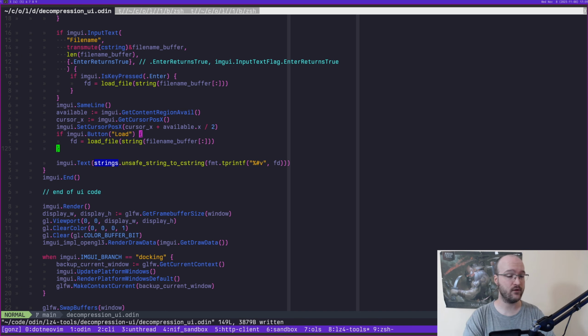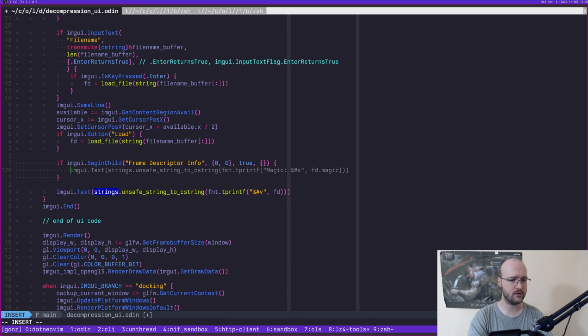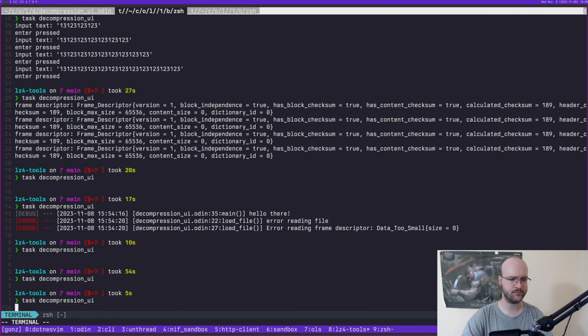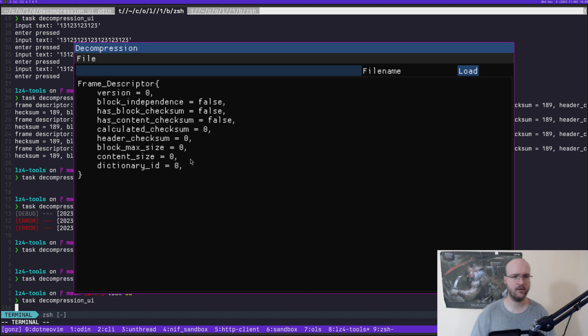Flags, window flags, I don't really know enough about these yet at the moment, and can't remember them anyway. Let's see here. If I were to put this text inside of this one, what would we see? We also need an end child, by the way. And here we can do a defer. Not that it matters, but defer should work here. Okay, so we have a border around this area now where we're showing this frame descriptor.